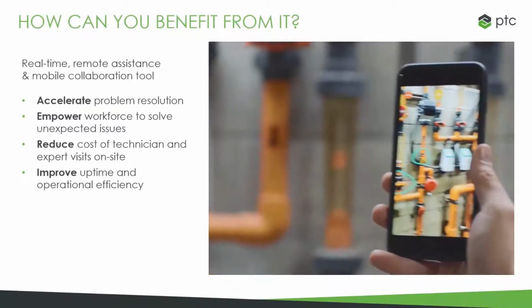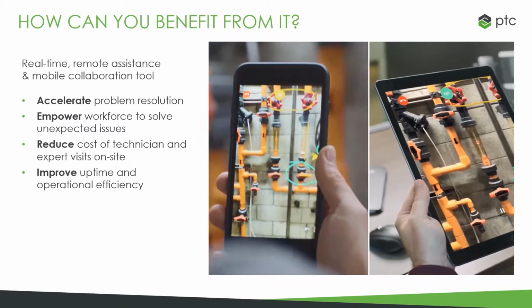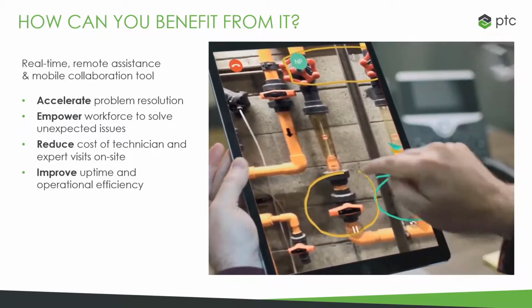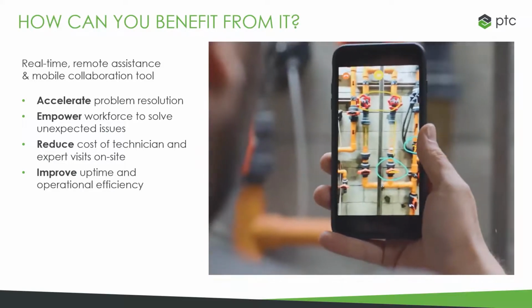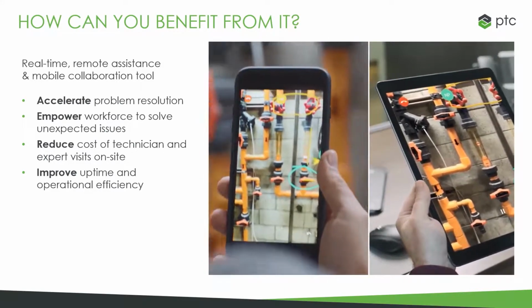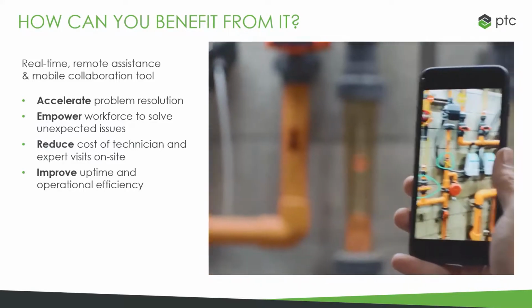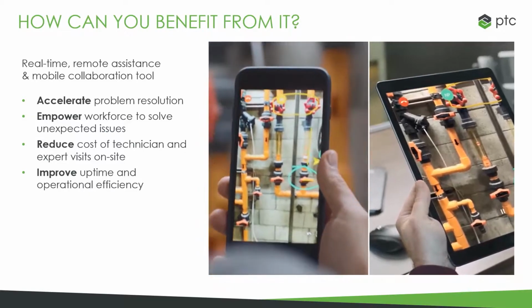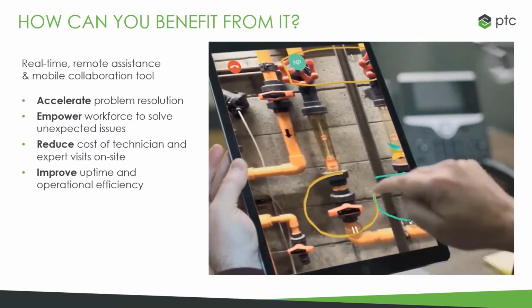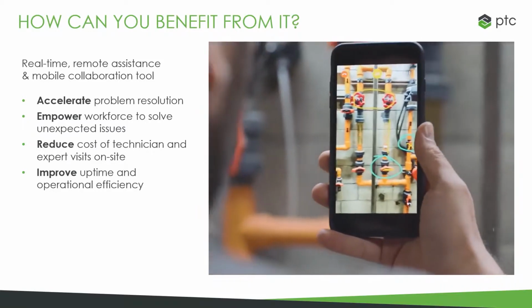So, how can we benefit from a real-time remote assistance tool? Think about accelerating problem resolutions. Instead of calling on the phone and sharing pictures and videos, you can share a live video together and enhance it with annotations that stick to the real world. This might empower your workforce as well to solve unexpected issues. Especially during the crisis right now, it can be very helpful to give people at home office the possibility to still help in the factory.